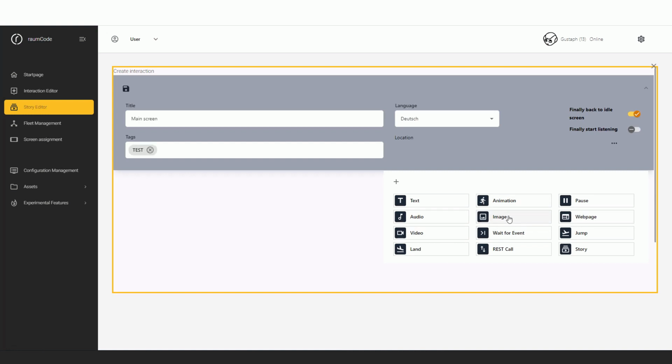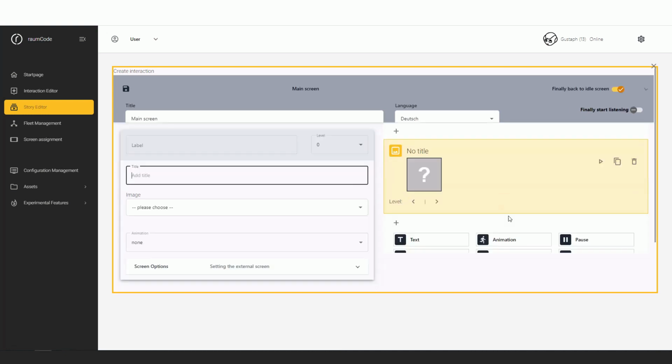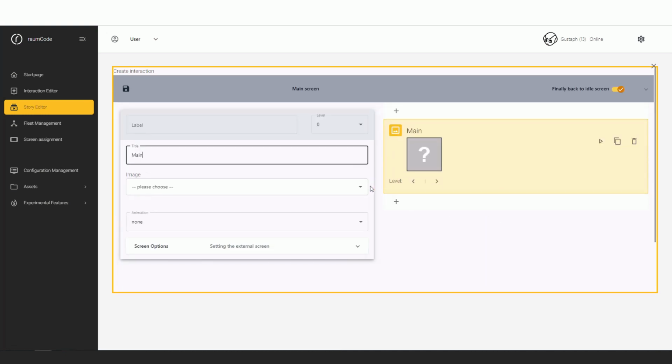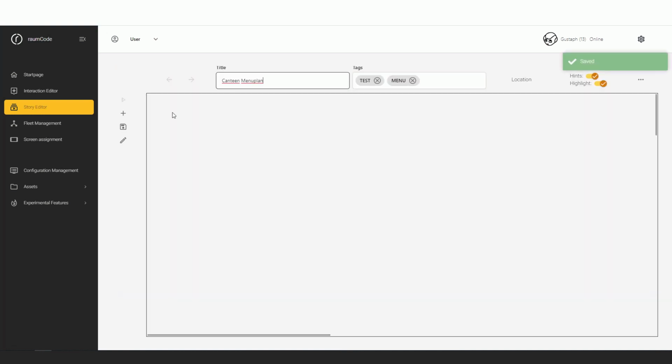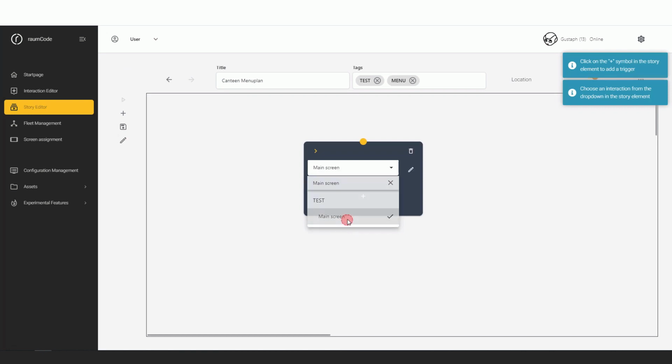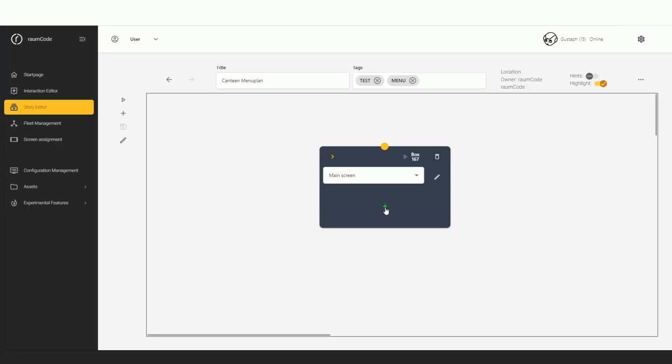In my example, I want Pepper to display the main screen of the menu plan. I add an image interaction step and choose the right image from the folder I created earlier. Save it and select it in the interaction box.